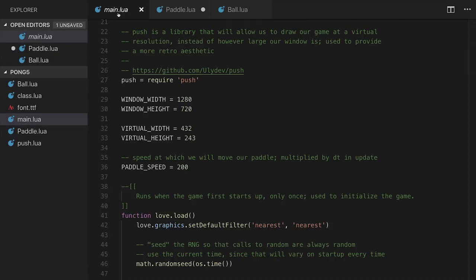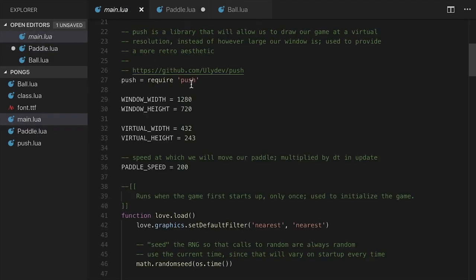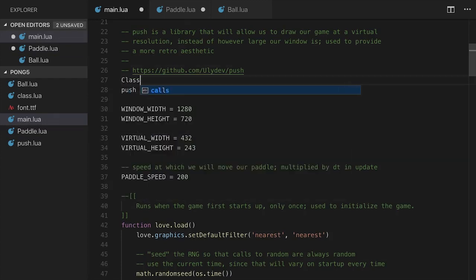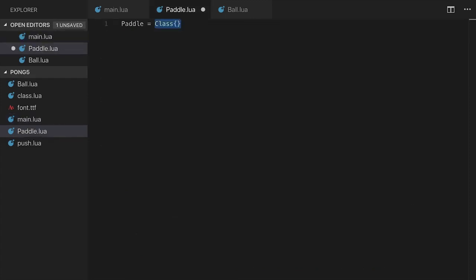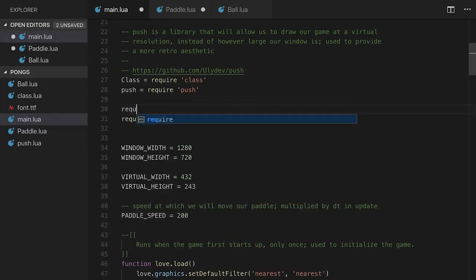Now, in order to get this to actually work, you don't normally get class working out of the gate. It's not a keyword that exists in Lua. You need to import the library. We're going to go into main.lua, and right where we have push, just alphabetically, I'm going to say class equals require class, just like that. And so now what we'll eventually end up doing is saying require paddle and require ball.